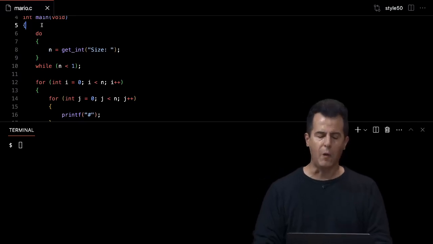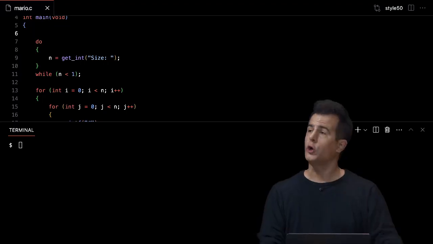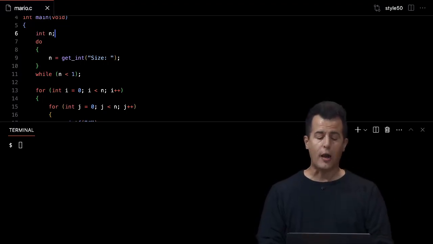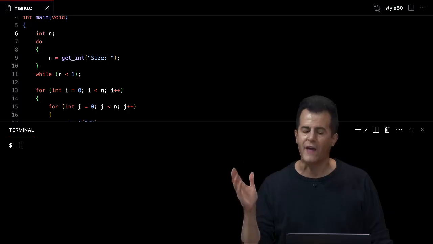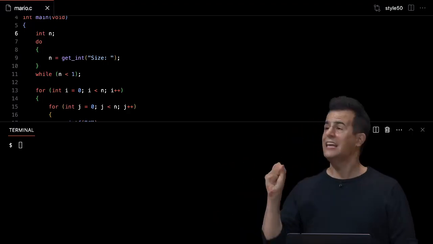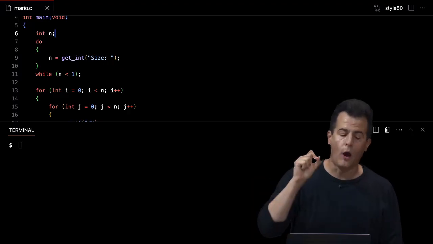I'm going to go above my do block here. And before I go into this loop, I'm actually going to declare n to be an integer, but semicolon, end of thought. I'm not going to bother giving it a value because I know logically I'm going to end up giving it a value anyway now on line 9.